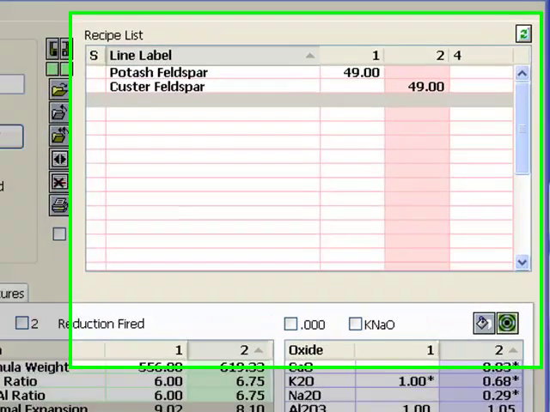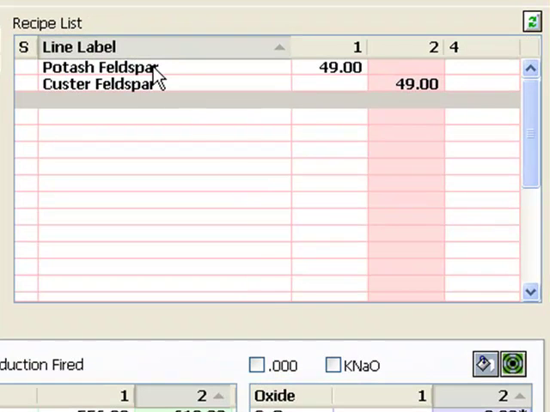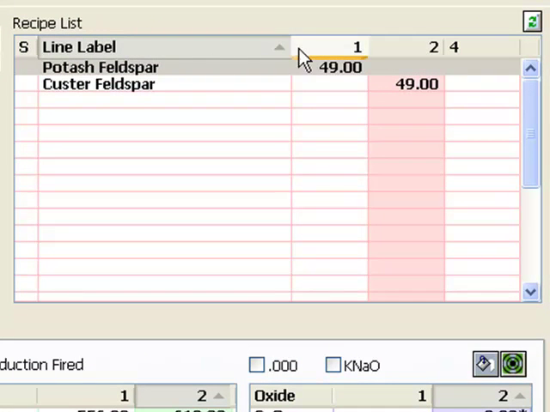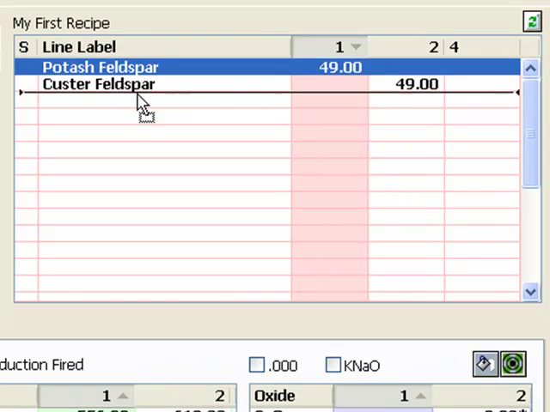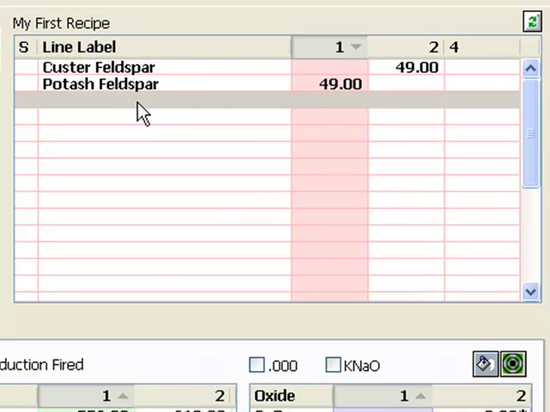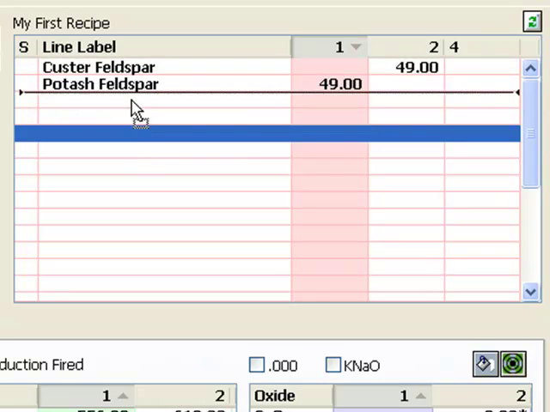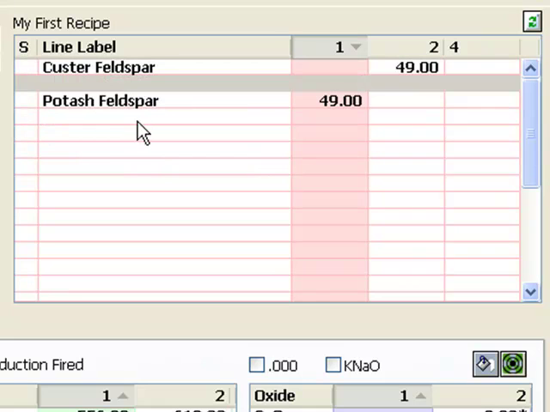Now is a good time to consider for a moment how to change the order of lines in a recipe. Click on a line and drag it to the new position. Or you can move blank lines up into the recipe. When lines are moved, the order of both recipes is affected.